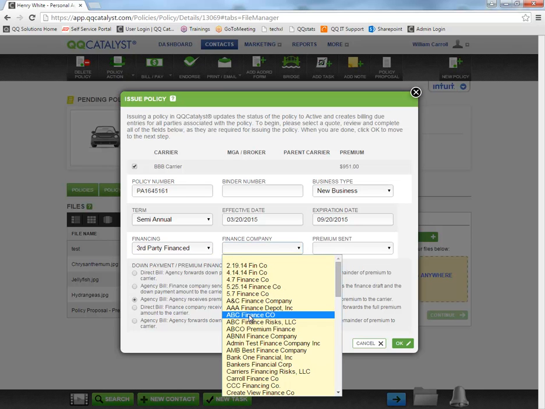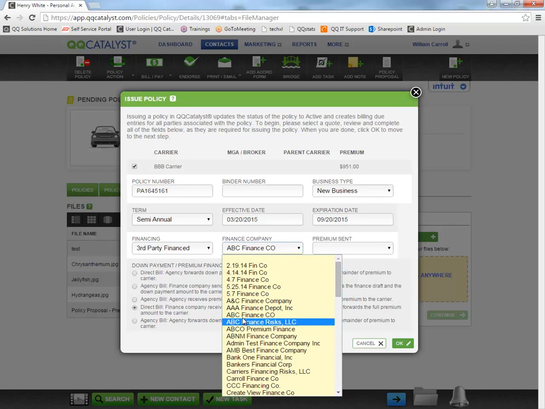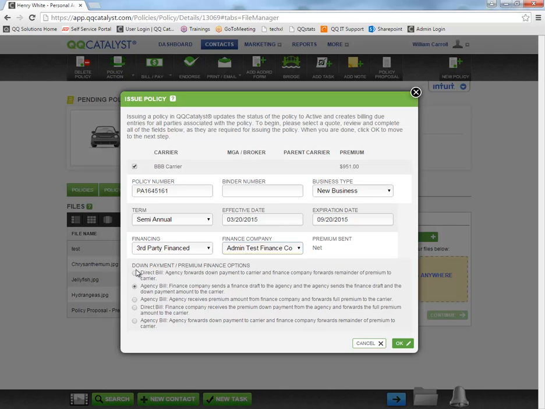When we first create that contact, we're going to indicate what the default payment method is with that finance company, whether it's a direct bill or agency bill option, and the default is going to pre-fill for us down here depending on the finance company that we select. But if we need to, we can change that finance option on the fly. So if we need to change it to a different direct bill or a different agency bill method, depending on how the commission's collected or the draft is forwarded onto the carrier, we can do so at this time.